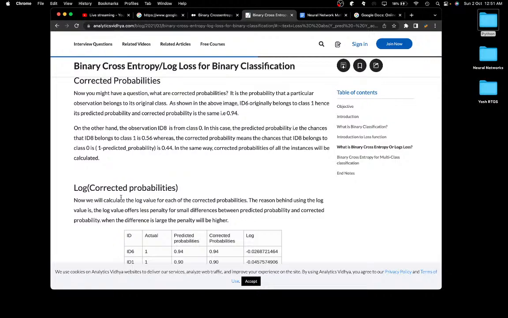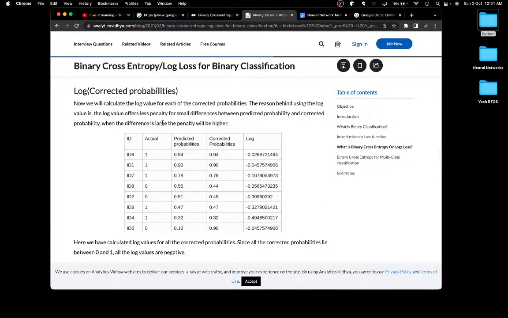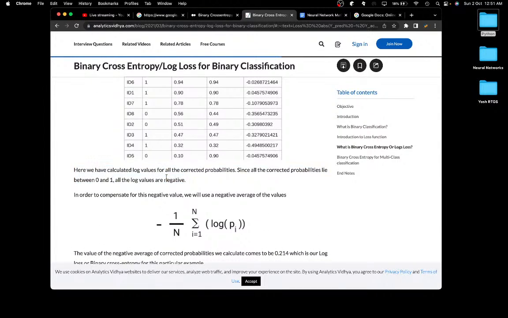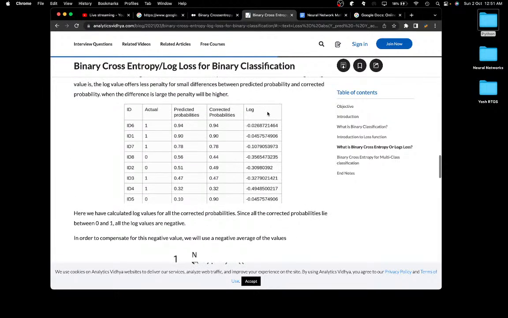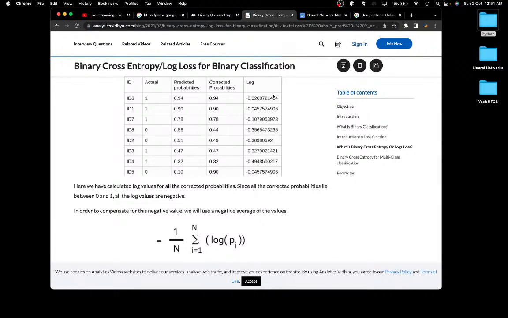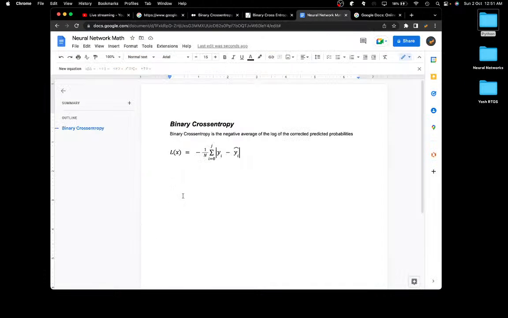So when you do the log of the corrected probabilities, the reason is that log offers less penalty for small differences. Here we have the calculated values. Since all the corrected values are negative, in order to compensate for the negative log, we will use a negative average. Oh, alright. So it's not this, it's something a bit different. It's just gonna be log of p_i.